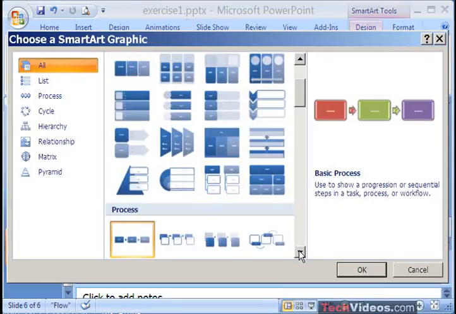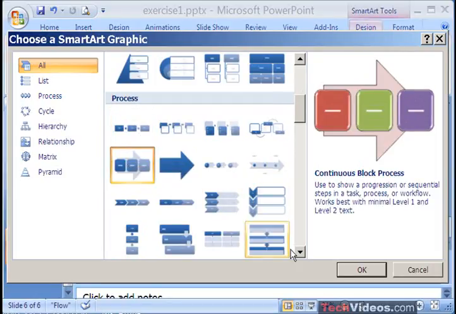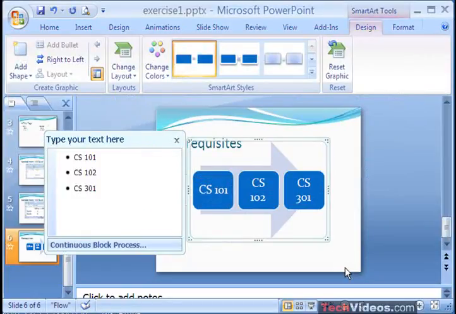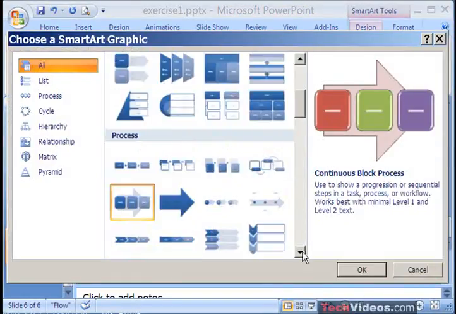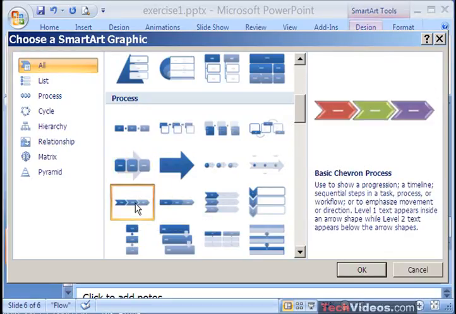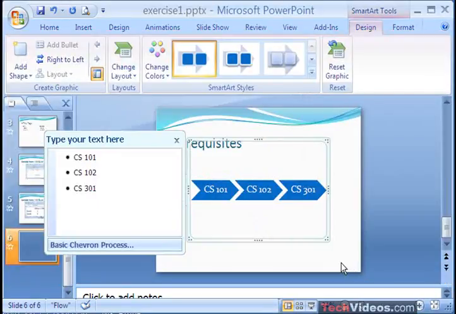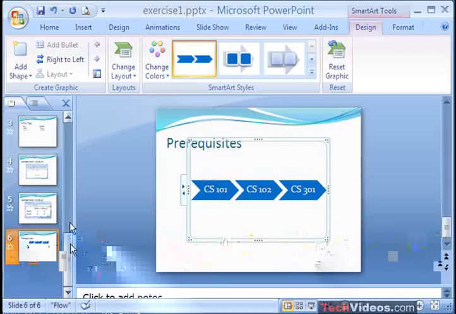And here a second ago, we have this particular layout. Maybe I'll come along and go Continuous Block Process. I'll go ahead and press OK. Or maybe I don't like that. I'll go ahead and right-click on that, change Layout, and maybe I'll come down here and I'll pick Basic Chevron Process and press OK. And at this point, you can see how easily you can change the look and the feel of those smart art graphics here. Let's go ahead and take a look at this full screen here.